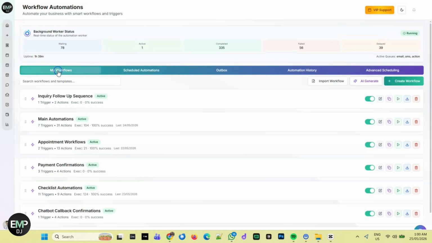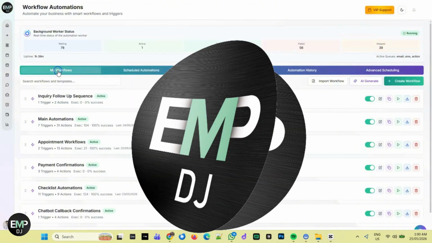With these robust EMP DJ tools at your fingertips, you aren't just managing tasks, you're engineering a seamless, professional experience for your clients while reclaiming your most valuable asset, your time.